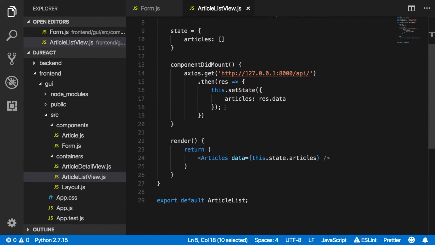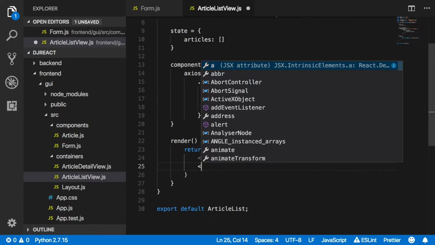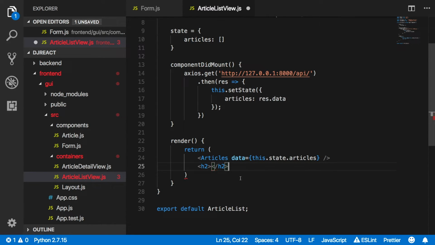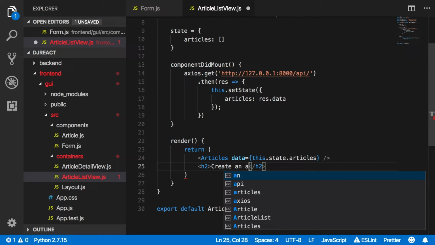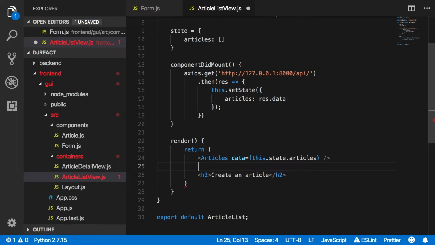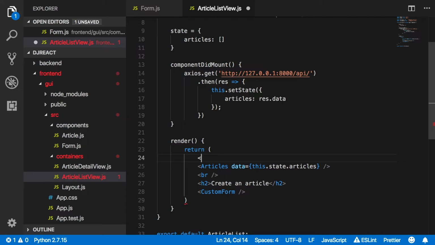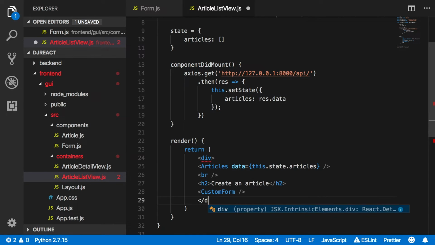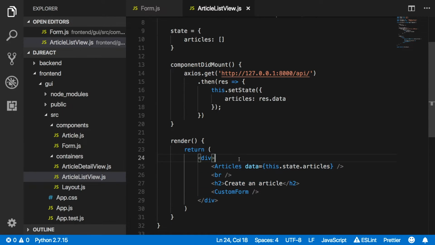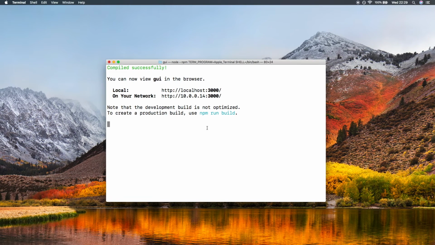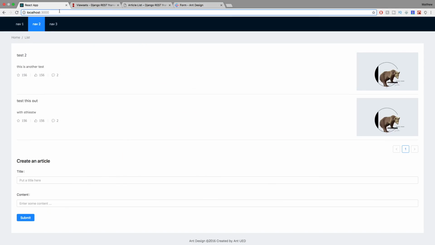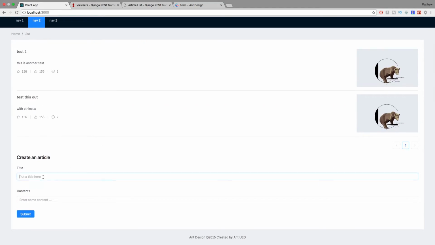And in this custom form, I'm just going to place below the articles, and I'm going to give it an h2 here, and it'll just say create an article, and I'm just going to put some space, so we'll put a break statement here, and then just paste the custom form component just like this. But now we're returning multiple elements, so we'll need to wrap this in a div, so we're only returning one element. And there we go. Let's see if this seems to be running. So let's go to the app, and if we refresh, now we can see we have this form here.